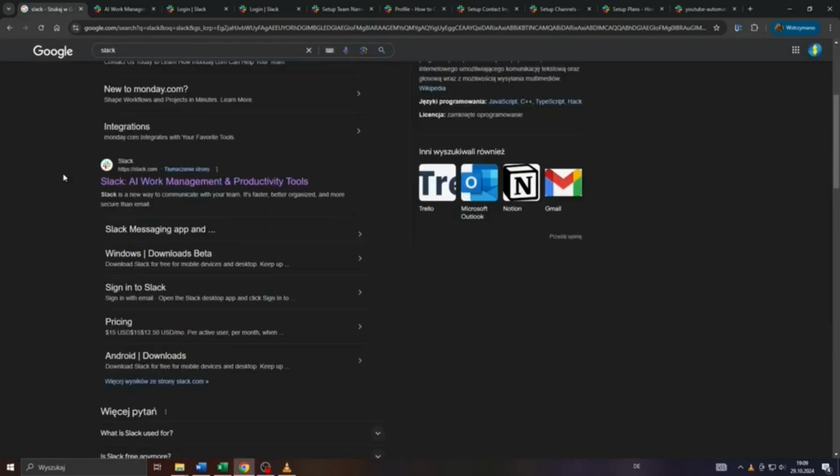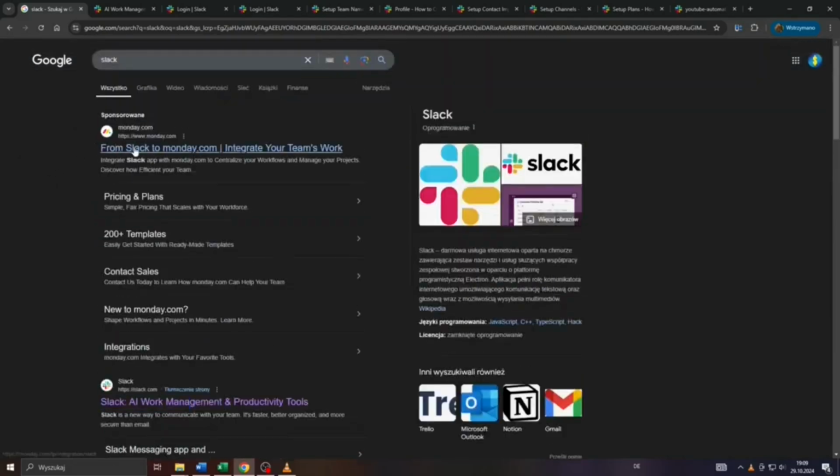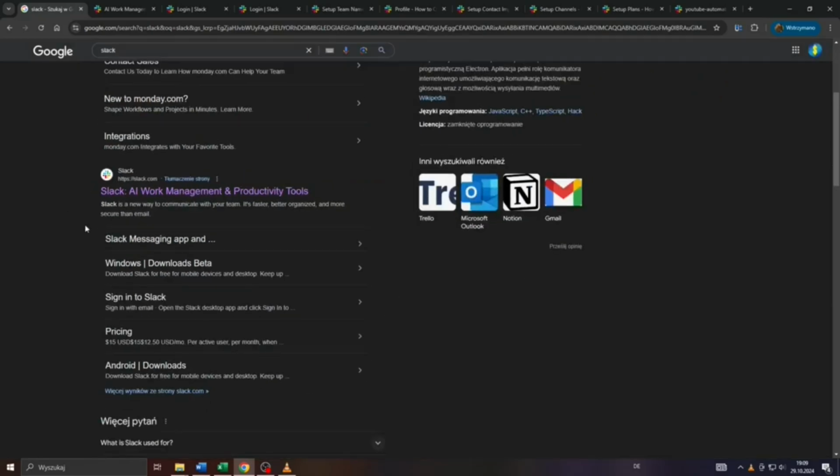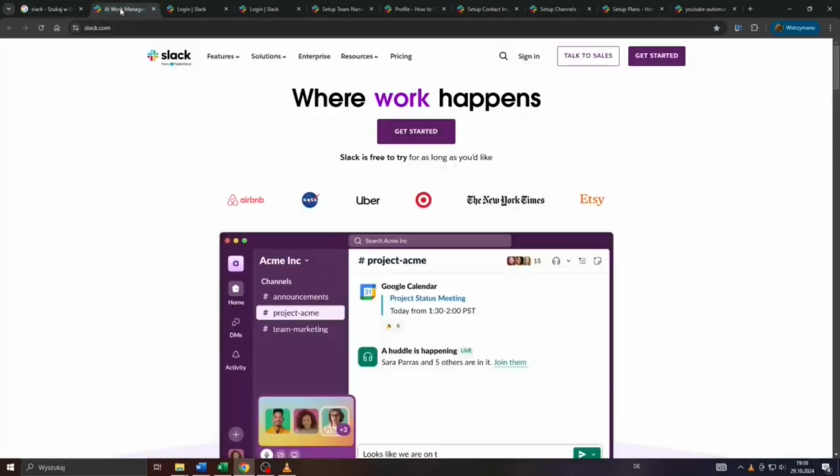And after that, guys, select the second entry, not the first one, because that is going to redirect you to monday.com, but the second one, it is at least the second entry for me. So Slack, click on it to get to their homepage.